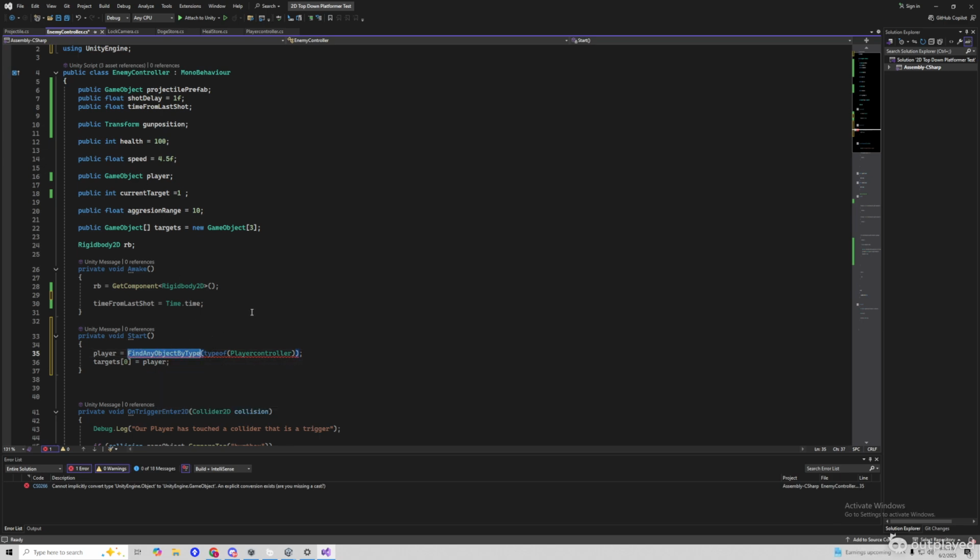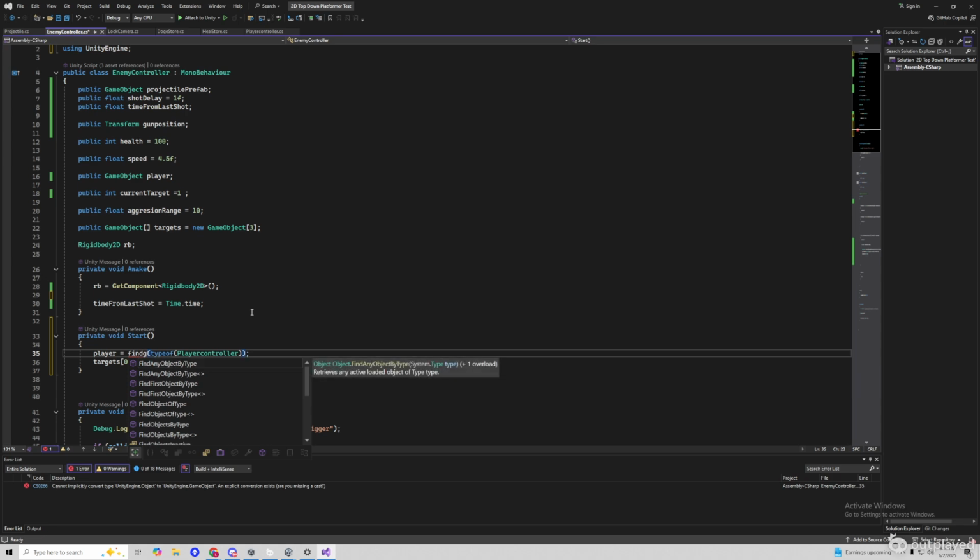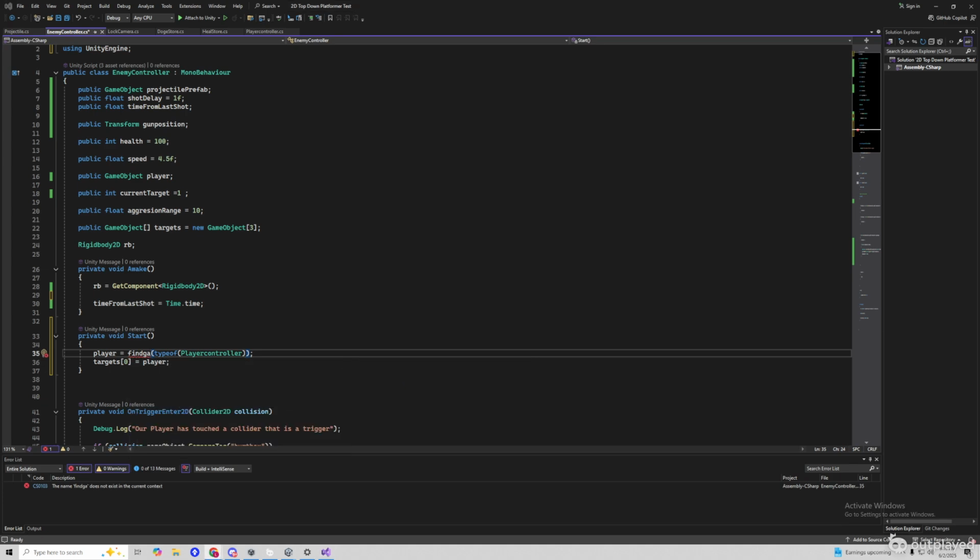Oh. Find. How do I find a game object in Unity? Let me look it up. I just want to find the player when the game starts so he knows who the player is. It's a stupid way to set it, but it is what it is. That should work. So he's just setting target 0 to player.